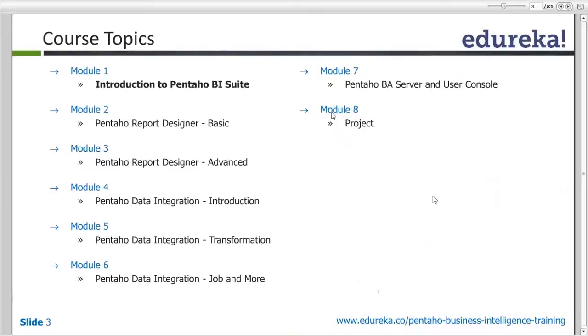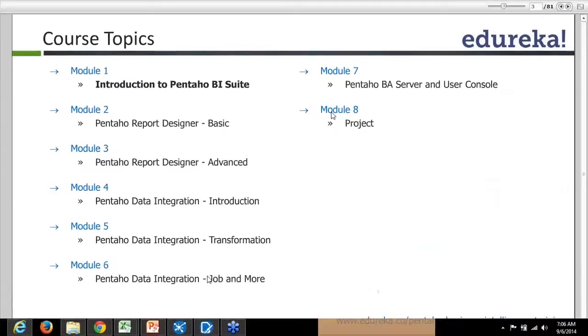And the second module will talk about Pentaho Report Designer. We'll talk about the very basics of the Report Designer tool. And in module 3, we'll cover Pentaho Report Designer Advanced. So here we'll look into the advanced features of using the Pentaho Report Designer tool. In module 4, we'll talk about the Pentaho Data Integration tool. This is the tool basically used for ETL purposes. We'll obviously talk about these in detail. And first, in module 4, we'll talk about the introduction there.